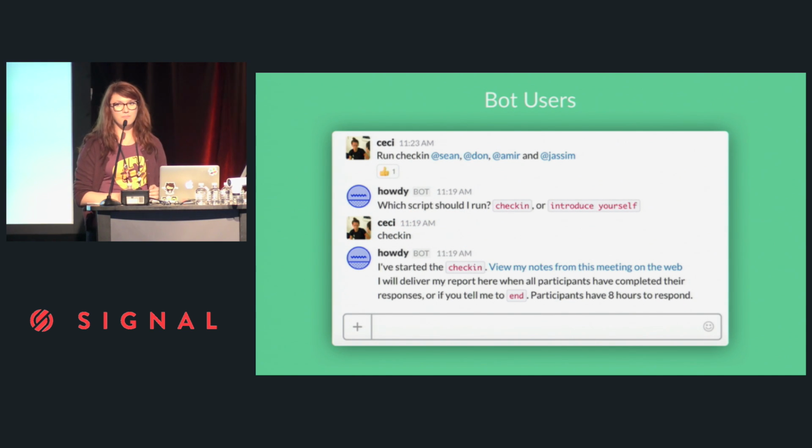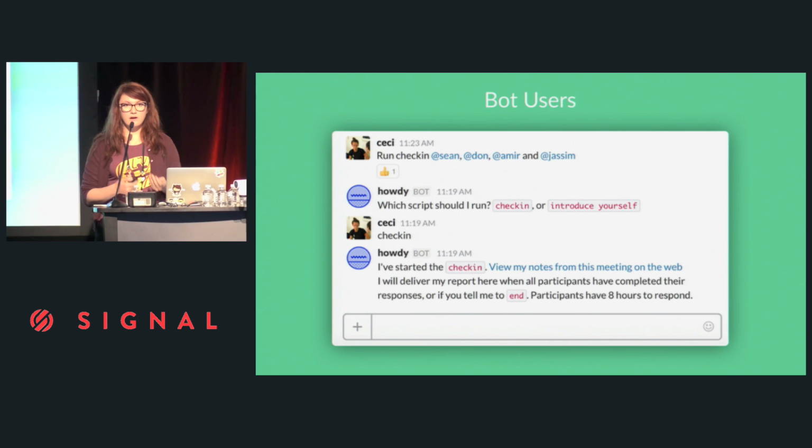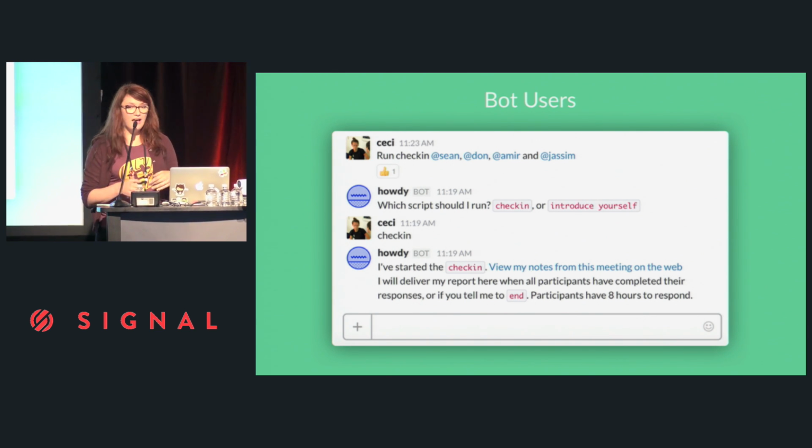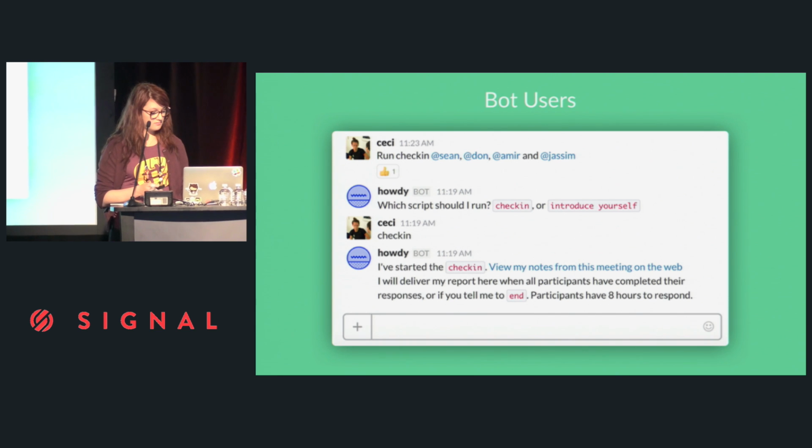So bot users are by far our most popular kind of integration. It has a bot on your Slack team as if it was a user. You can interact with it in very different ways. You can have it look for keywords sent in channels, or you can have it interact directly with you in direct messages.